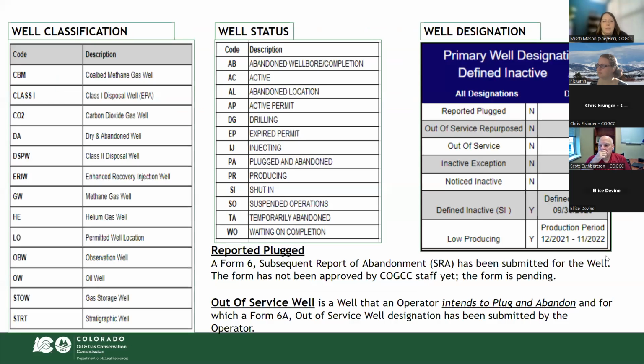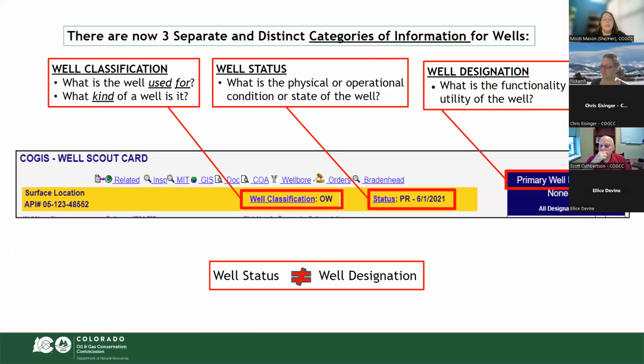Some of these slides, some of the images will look similar to something you've seen before, and I'm just recycling some information. So I wanted to remind everybody that there are 3 categories of information that are assigned to a well now.